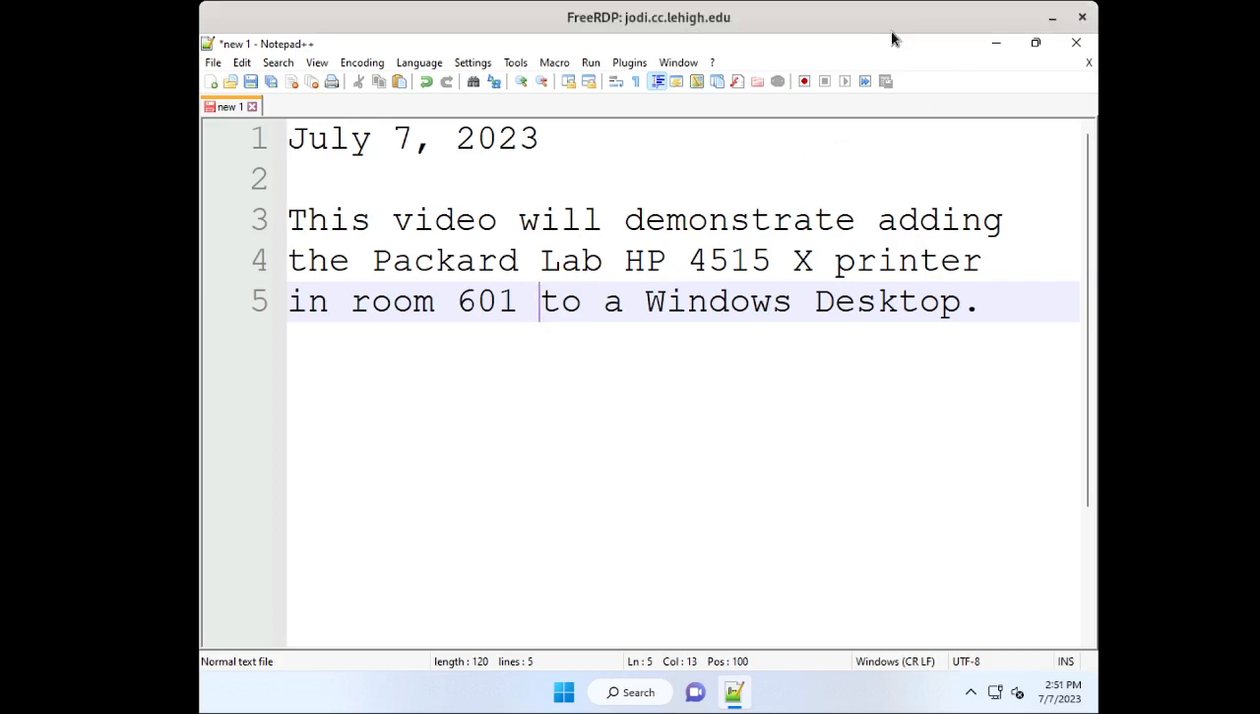Hello, we're going to make a video. This is July 7th, 2023. This video will demonstrate adding the Packard Lab HP 4515X printer in room 601 to a Windows desktop.